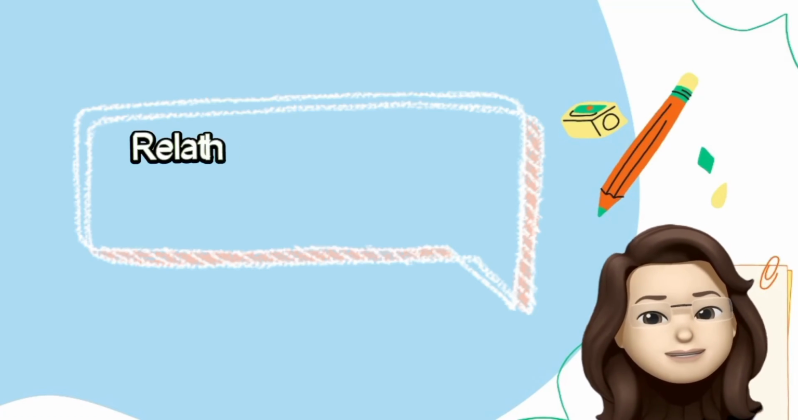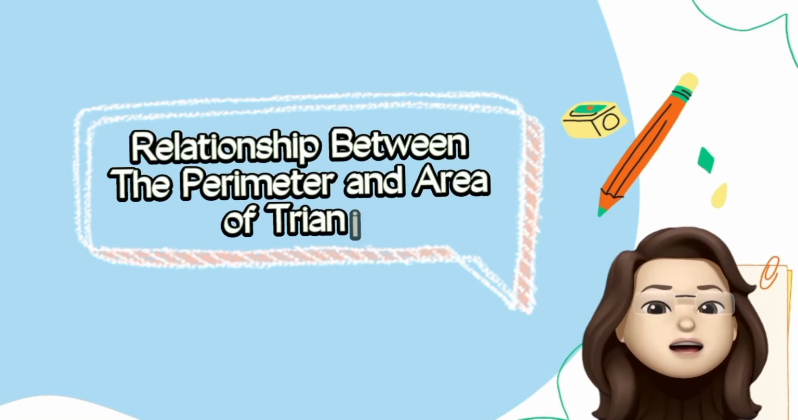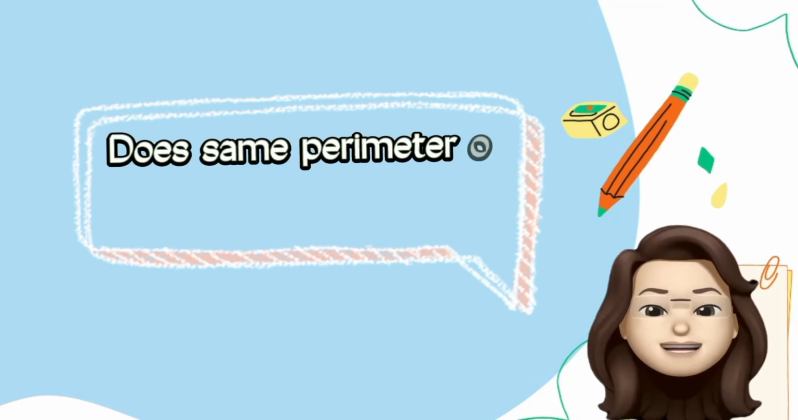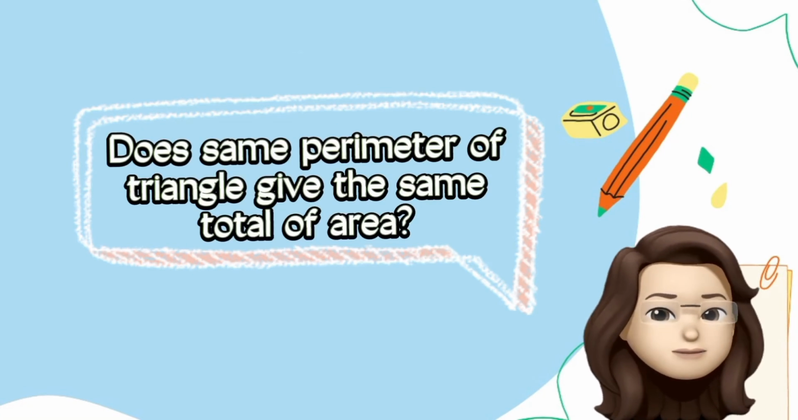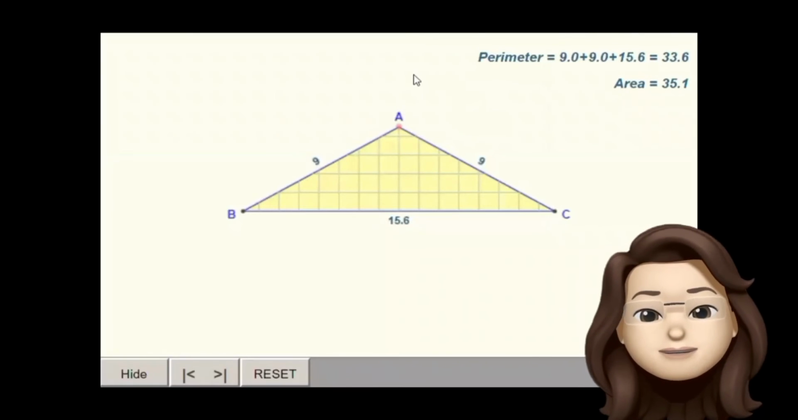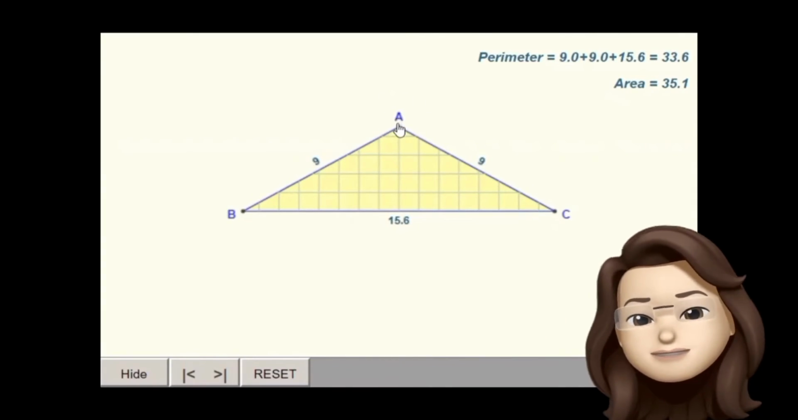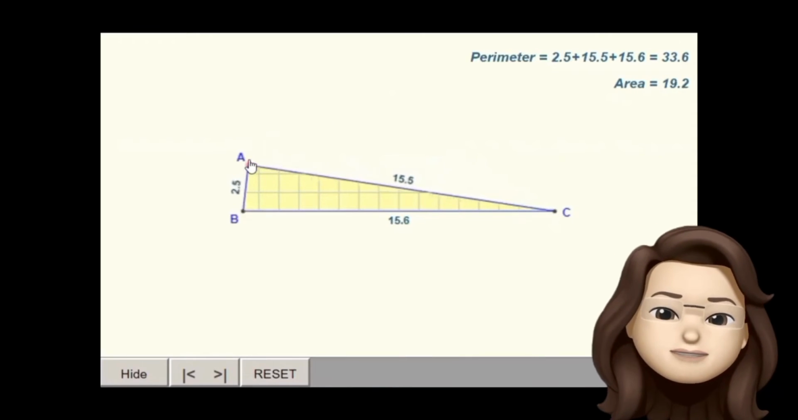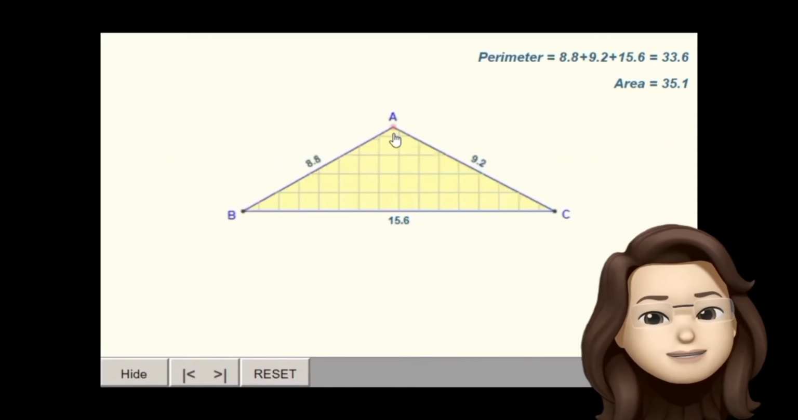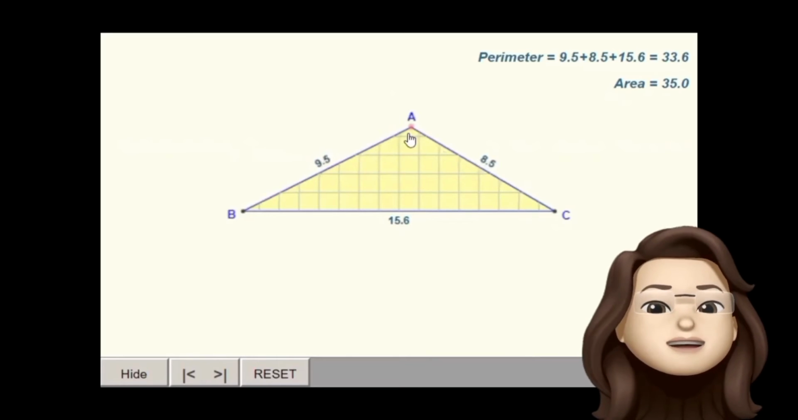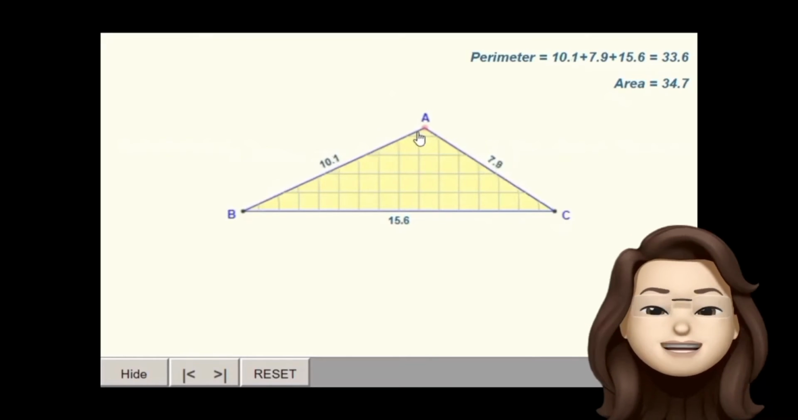Now, how about the relationship between the perimeter and area of a triangle? Does the same perimeter of a triangle have the same total of area? Okay, let's try to do some observation by dragging the point A. As you can see, when I drag the point A in this triangle, the triangle will maintain a fixed perimeter, which is 33.6, but the area will vary quite a bit.